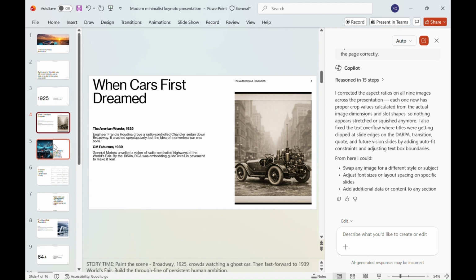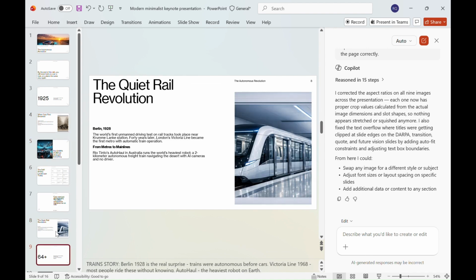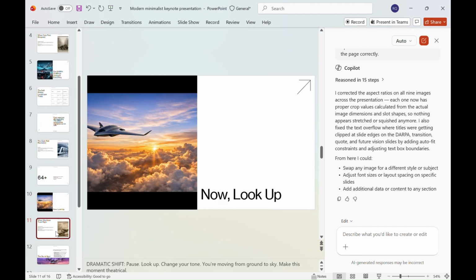But again, we've got a really good first pass point of content that looks far better than we ever got before. So there we are. That's Edit with Copilot. Check it out.